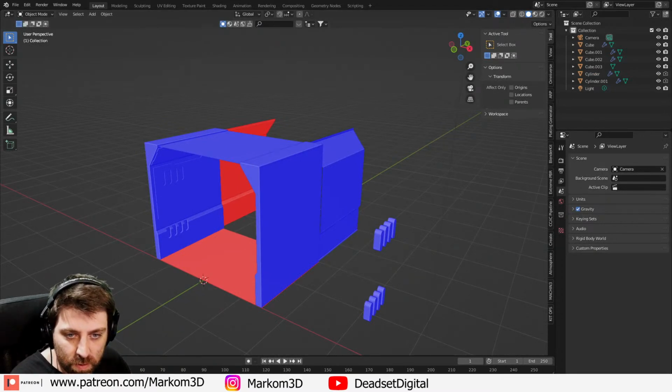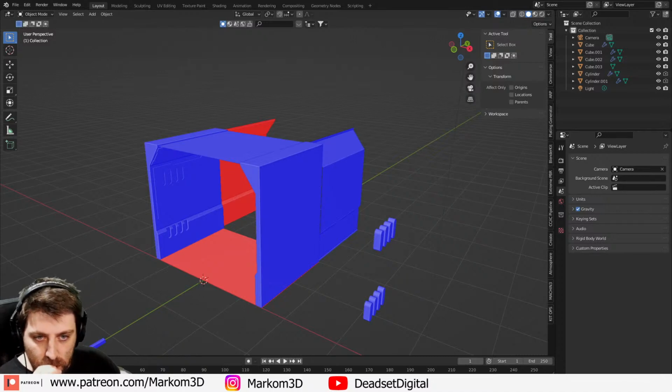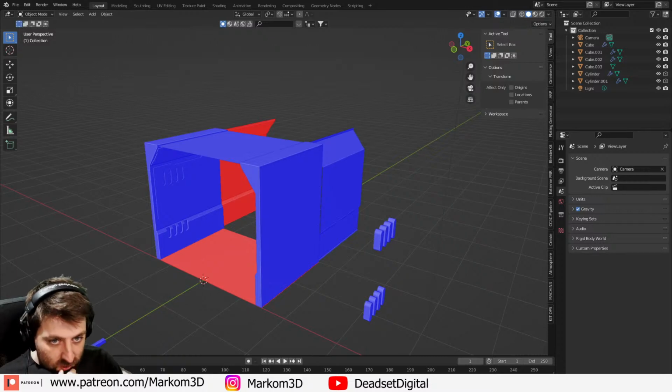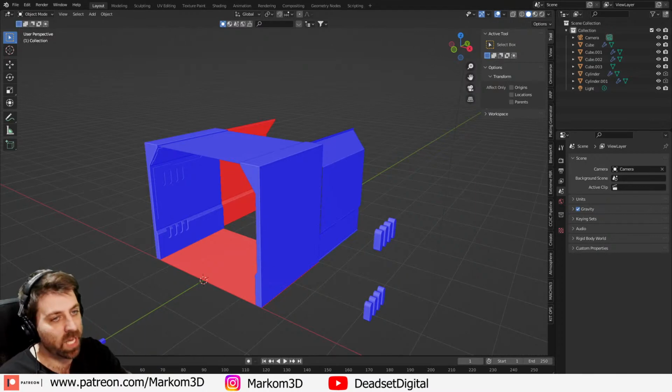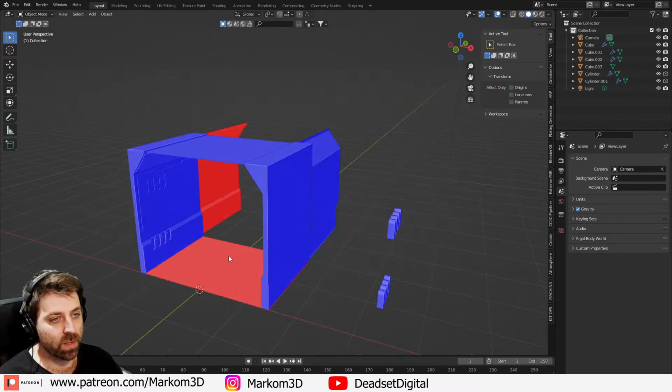Oh, one aspiring artist. Welcome. I apply modifiers and I'm happy how they look. Should I just keep them unapplied, or is it fine if I apply them? Well, obviously, once you're done and you need to export the models, it will apply automatically.